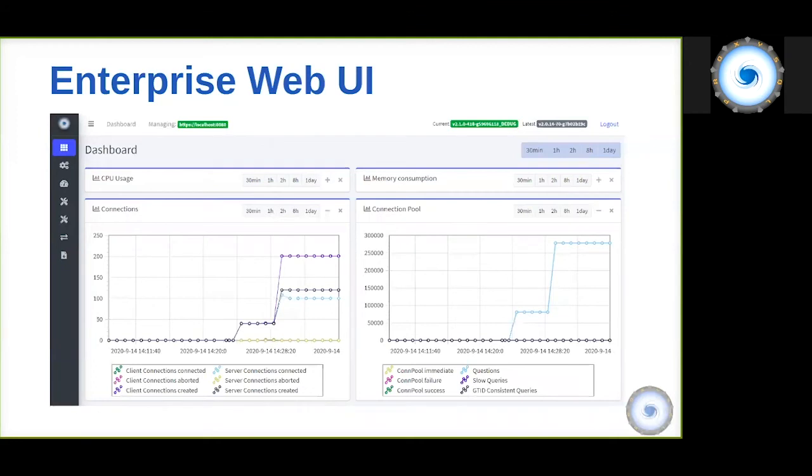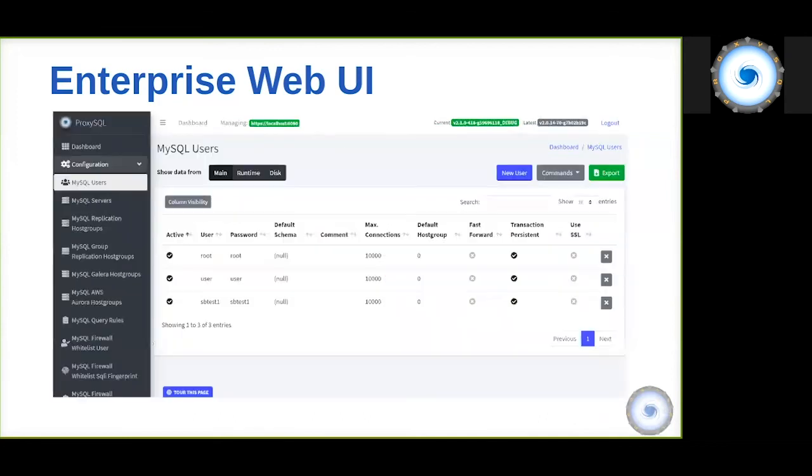So what do we have in it? Well, we have a very simple dashboard. The reason why this dashboard is simple is because we don't want to duplicate all the work that we did for the Prometheus exporter and Grafana. So the dashboard here is very simple and shows very little information. But the interesting part is in the configuration of ProxySQL itself.